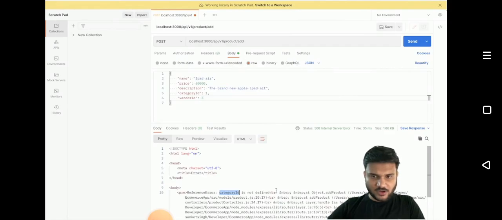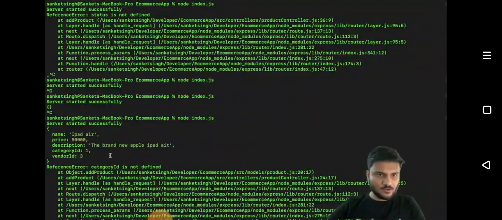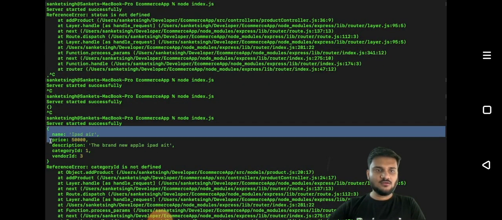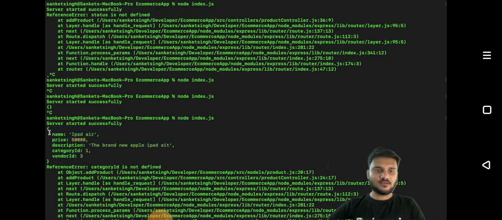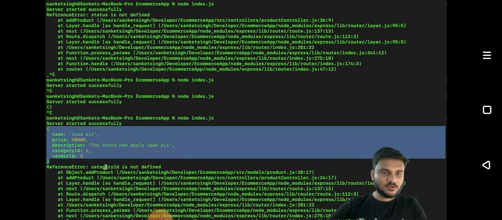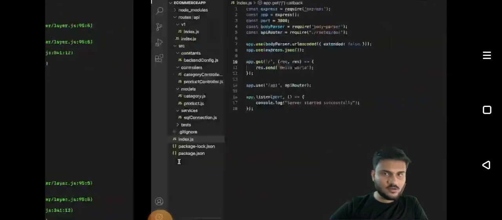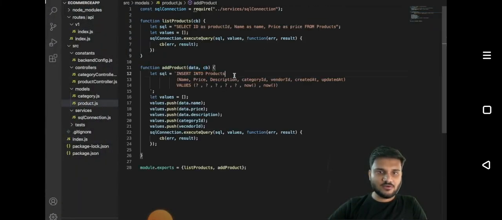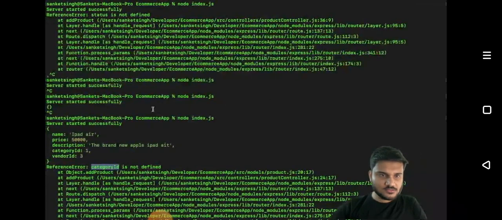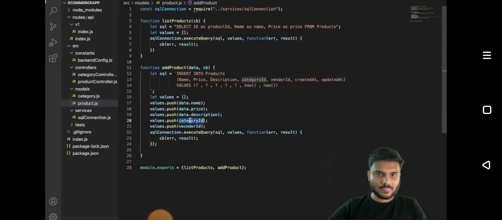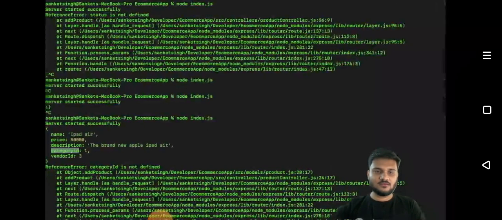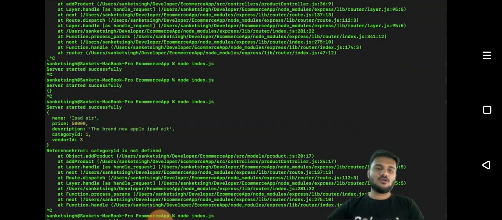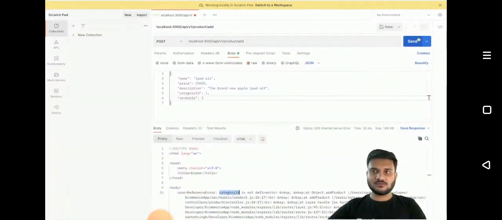And category ID is not defined. Let's see. Okay, so at least we are now able to get the data on the backend. You can see that here, right? We can get the data on the backend. Now it says category ID is not defined. So most probably in our model, we have given a wrong spelling. So this should be category ID, and here also this vendor spelling is wrong. This is vendor ID. Okay, let's restart the server and everything should be good to go, I guess.